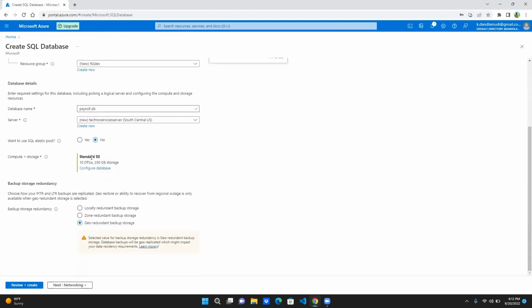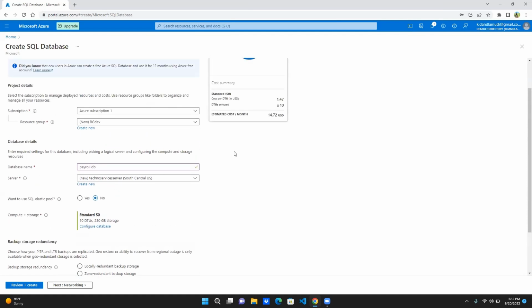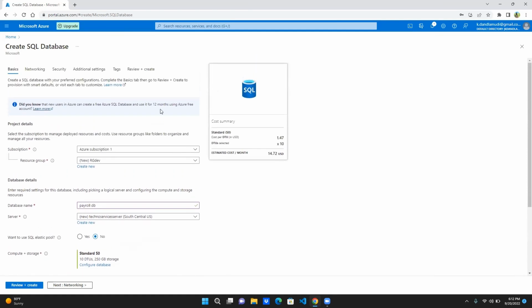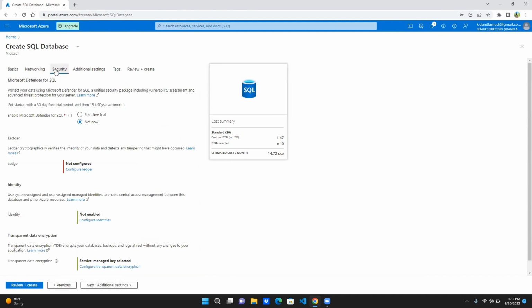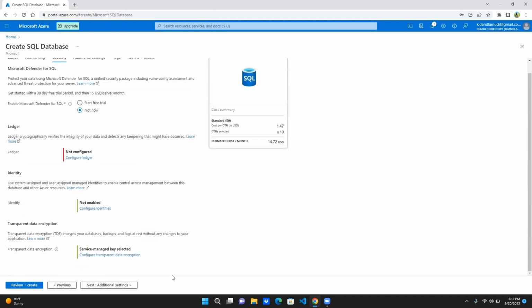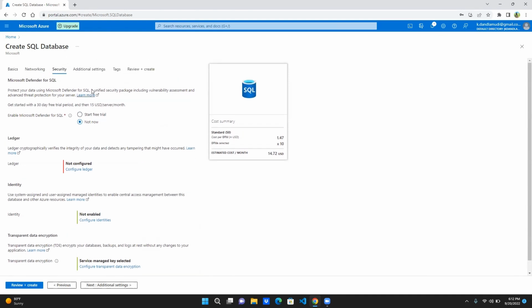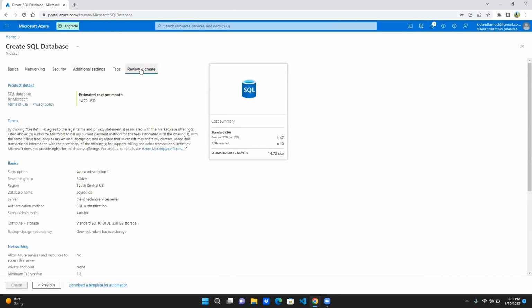And come down. If you go to the top, a little bit you have to change. Can you go to the top? Go to networking. I think we are good here. And security. Somewhere it should have come down. Yeah, that's fine. Review and create. I'll leave the default one. Review and create.